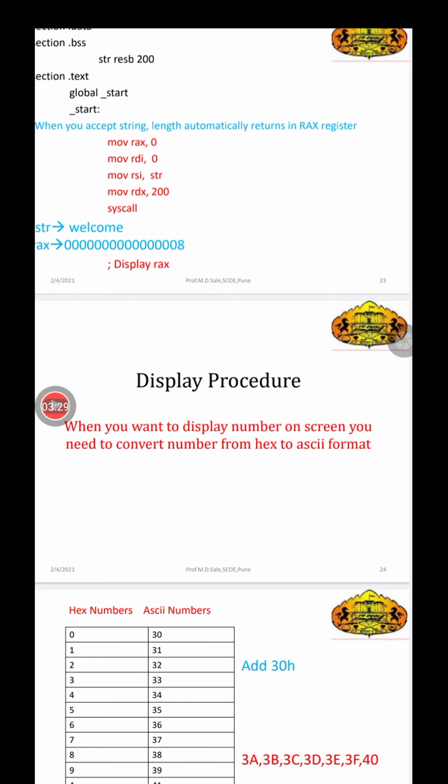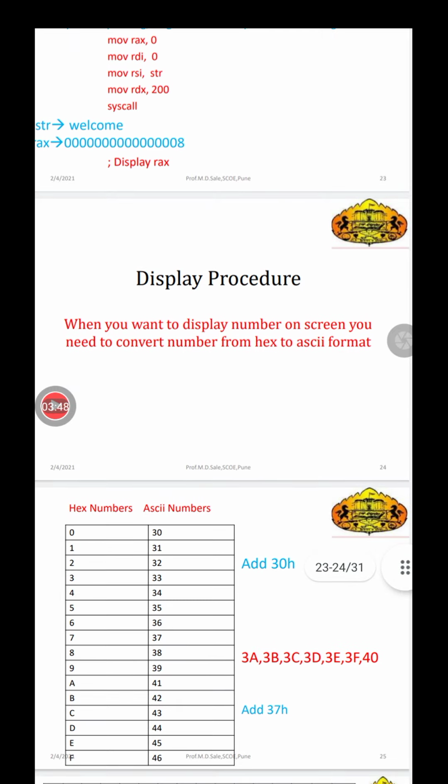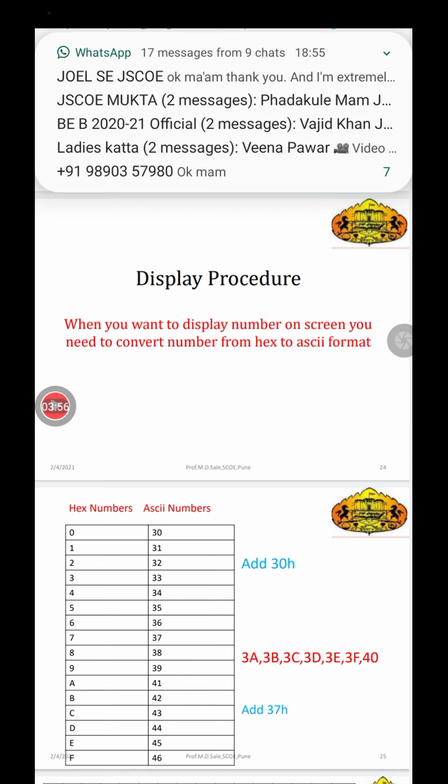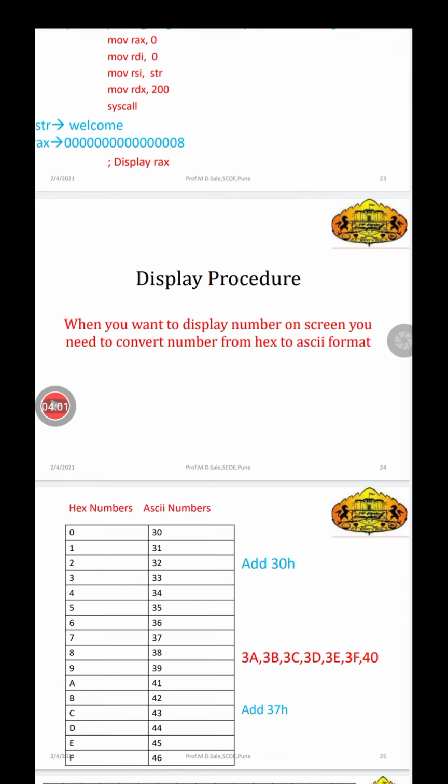Now we have to see how we can display this particular number which is available in the RAX register. So we have to write the code for displaying the RAX register. For this we have to understand the display procedure. How to display a number on the screen? For displaying a number on the screen, we have to convert the number from hex to ASCII. So we require the hex to ASCII conversion to display any number on the screen.